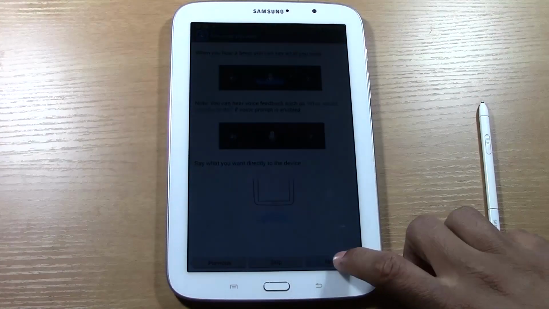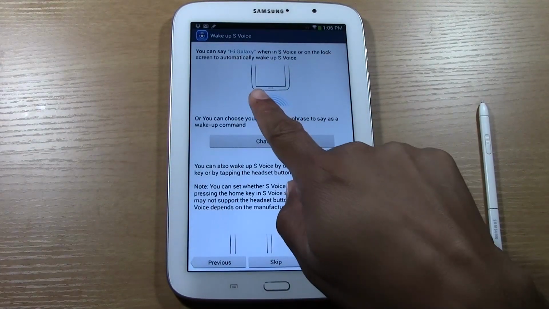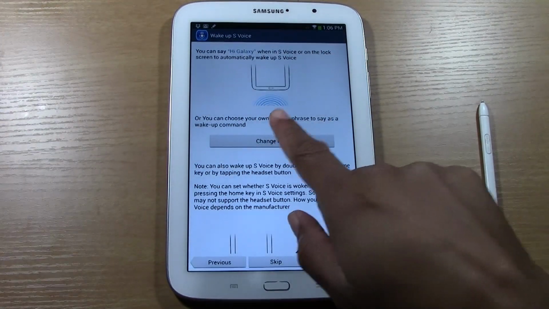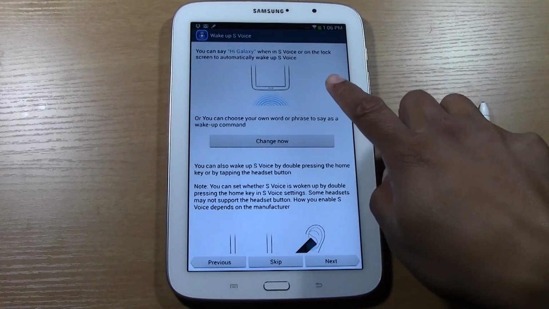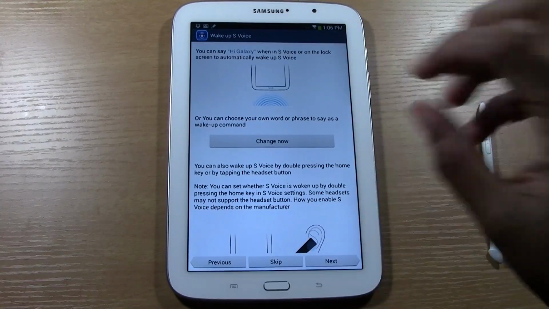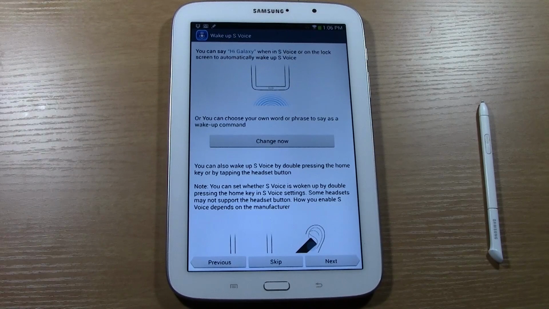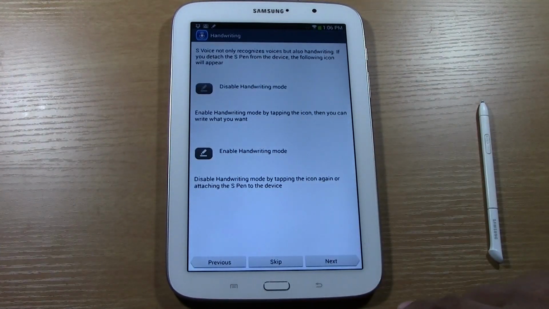Okay, let's go next here. And you can say Hi Galaxy when you're in S Voice or on the lock screen, and then it'll wake up and it'll ask you what do you want it to say. So let's go next here.